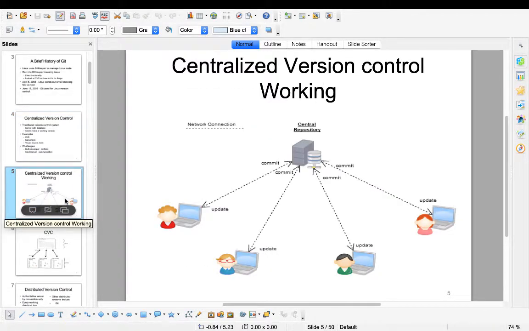In centralized version control, there will be a central repository like this, and clients will be connecting to the central repository. We will have a working directory of a repository. We will not have a repository on our local machine. We will just have a working directory of that repository, and we will communicate with the central repository for our commits or updates.